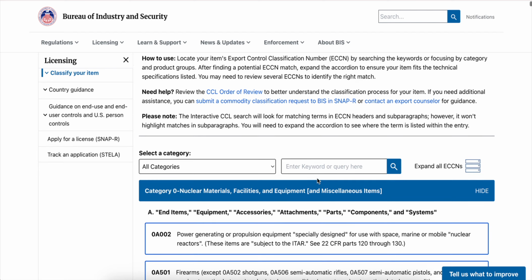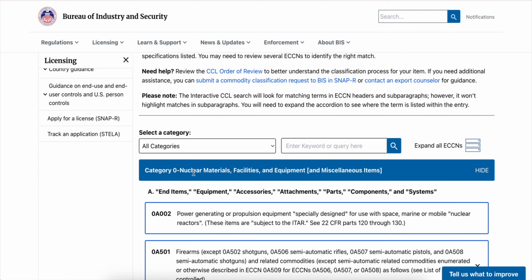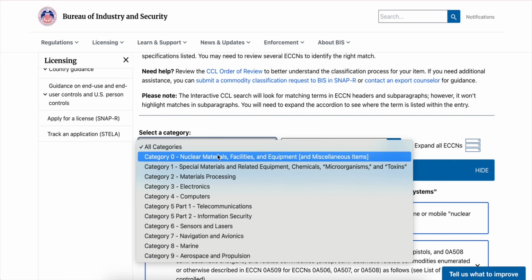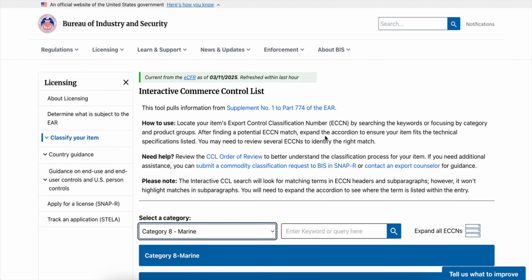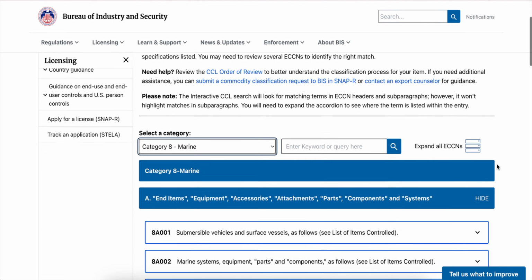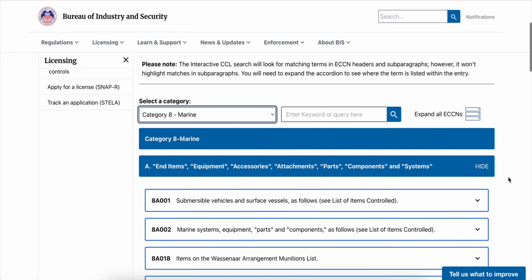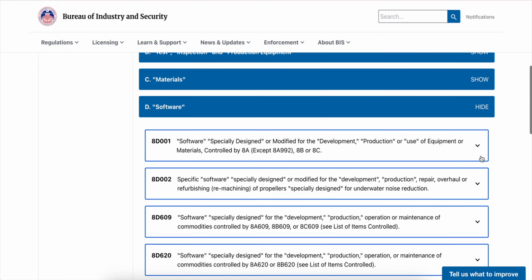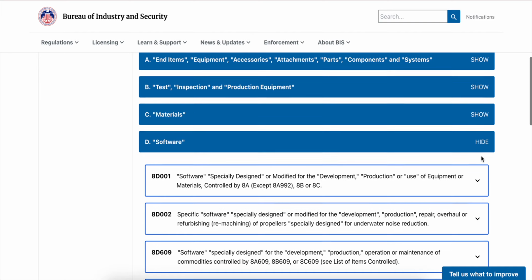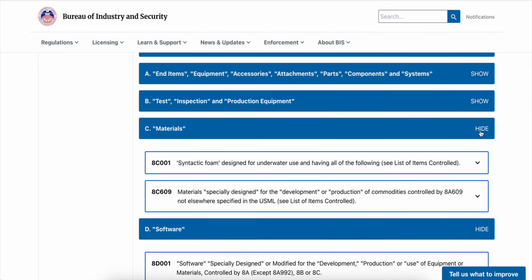To navigate to a specific category view, click on the Select a Category box and choose the category you'd like to review. On this category-specific view, you can scroll through all ECCNs associated with this category. If you would like to view specific product groups within this category, click Hide in the product group bar to hide that specific group. To show those hidden product groups, click Show.